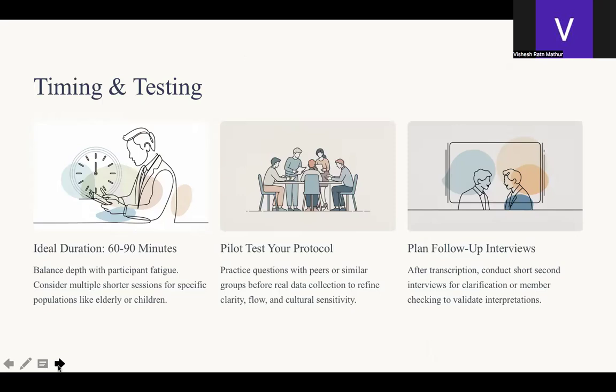Timing matters. So we should aim for 60 to 90 minutes per interview. That's long enough for depth, but short enough to avoid fatigue. If we are interviewing children or elderly participants, consider shorter, multiple sessions instead. Always pilot test your protocol. Practice with peers or a small group before the real thing. You'll quickly see where questions feel confusing, too long, or culturally off.